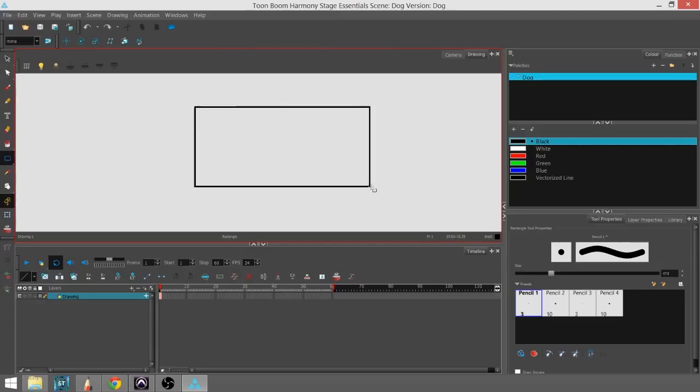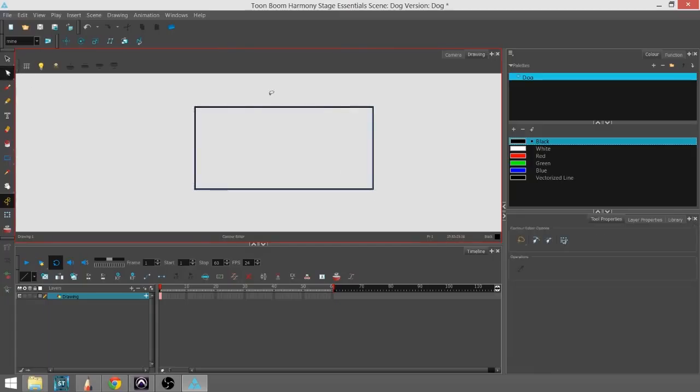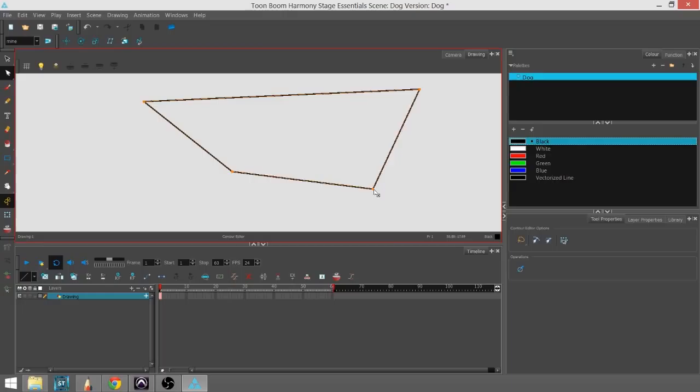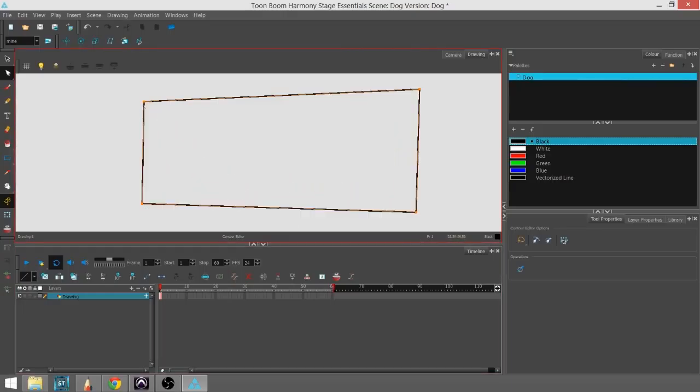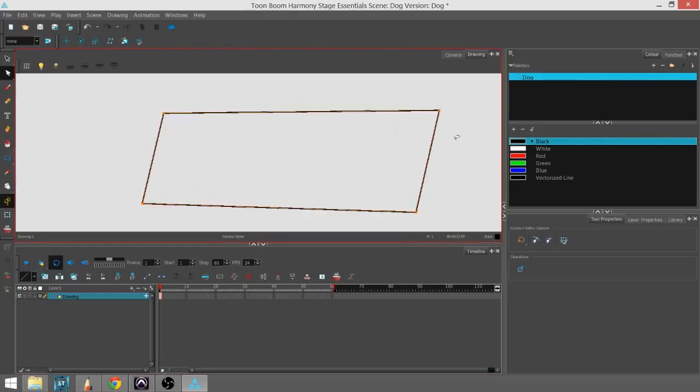Another thing about the box tool is that when you go into the contour editor, which again is this little white triangle here, you can move your four corners around, because it's still just like the line. Everything has a contour point, and you can just move them around.